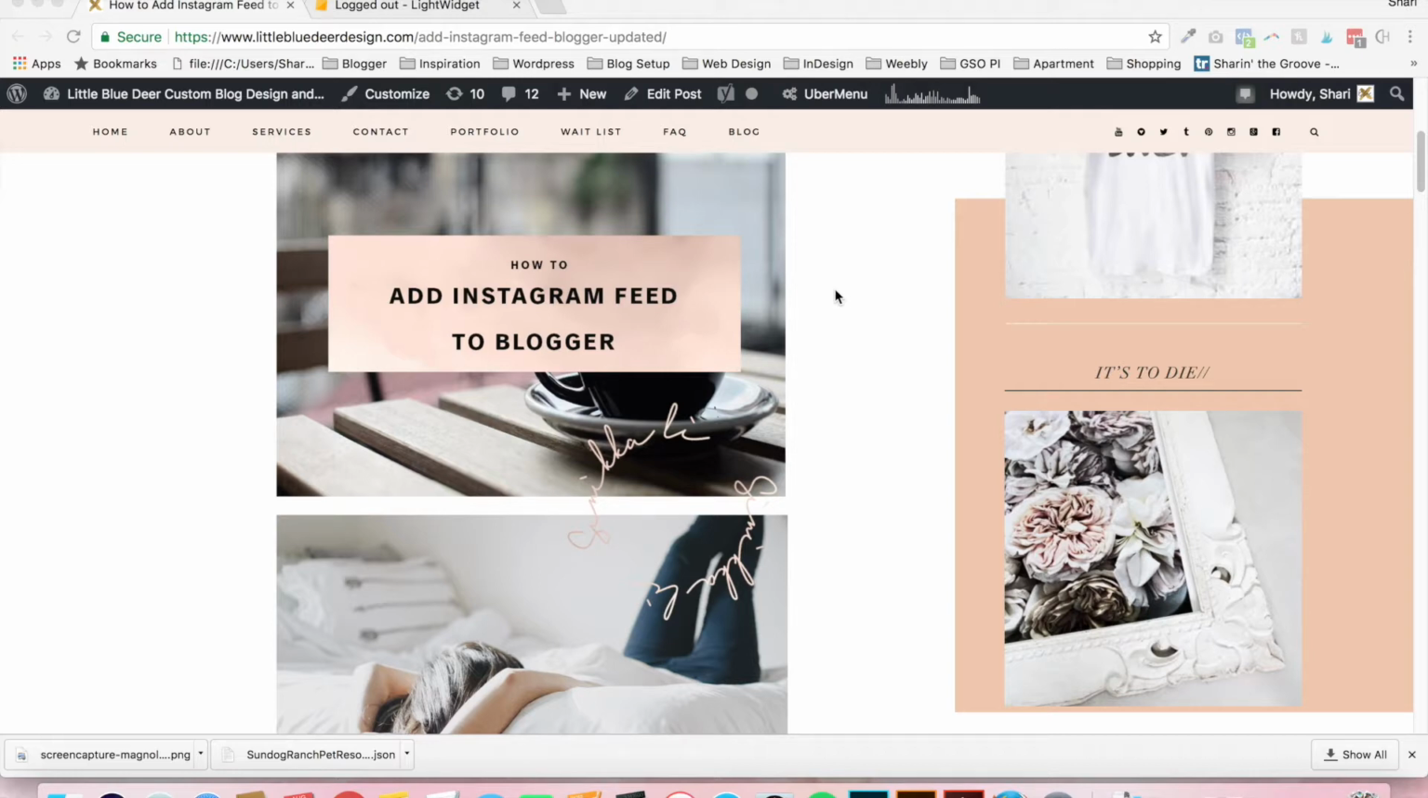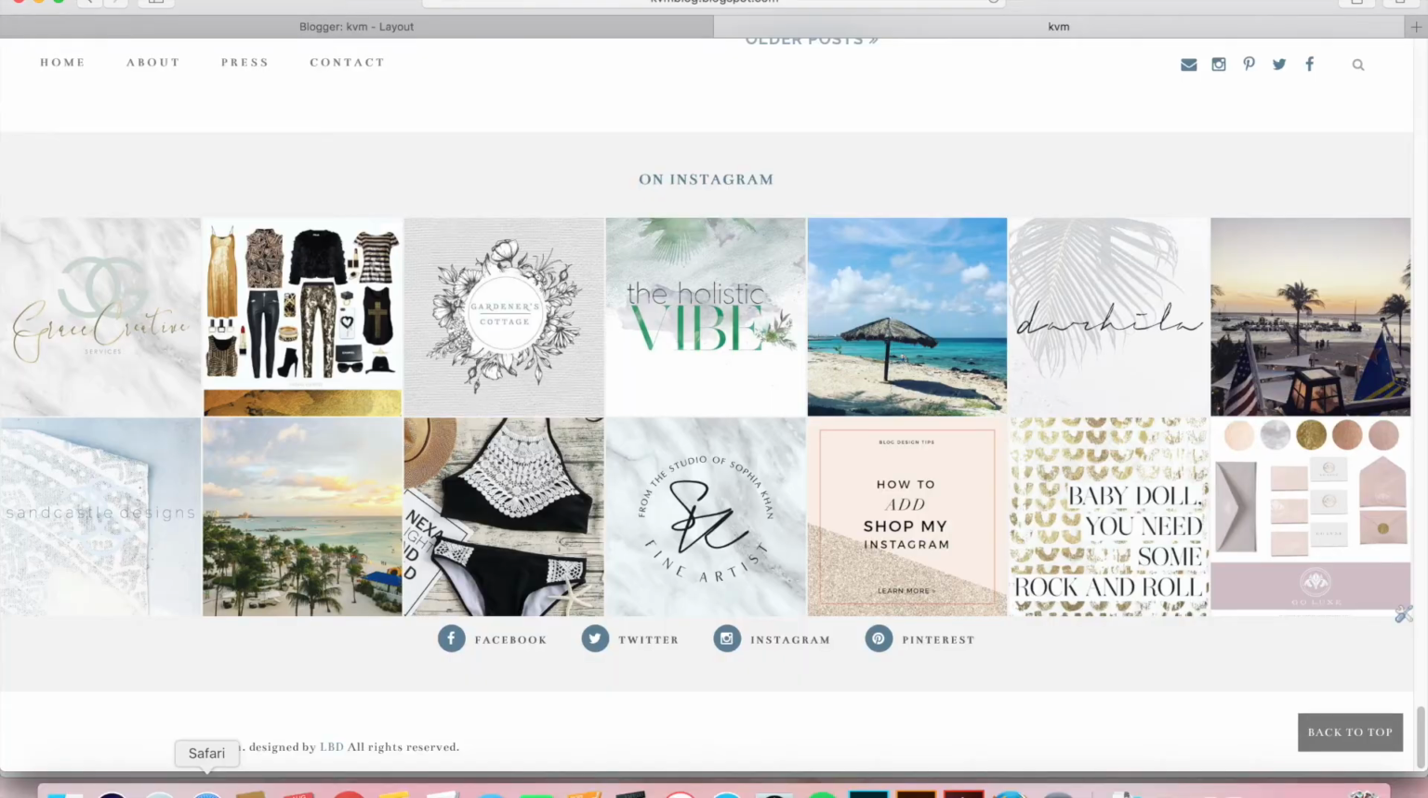Now, if you're blogging on WordPress, there are many different plugins that make it very easy to add an Instagram feed. My favorite is by Smashballoon. But if you're on Blogger, it might get a little bit confusing because there just aren't as many Blogger gadgets available for this kind of thing. So I'm going to show you how to use a free outside gadget called LightWidget to add a really cool looking Instagram feed to your blog footer or sidebar.